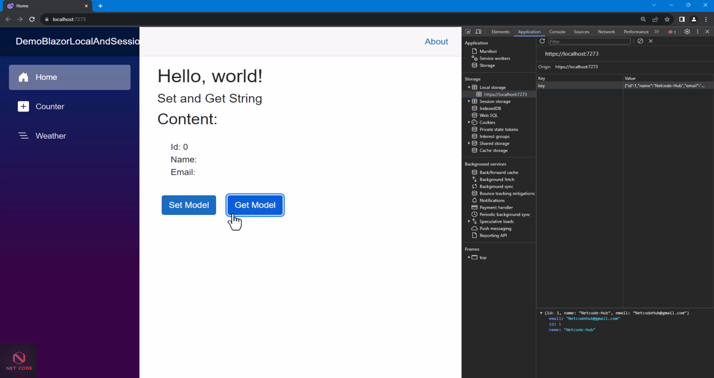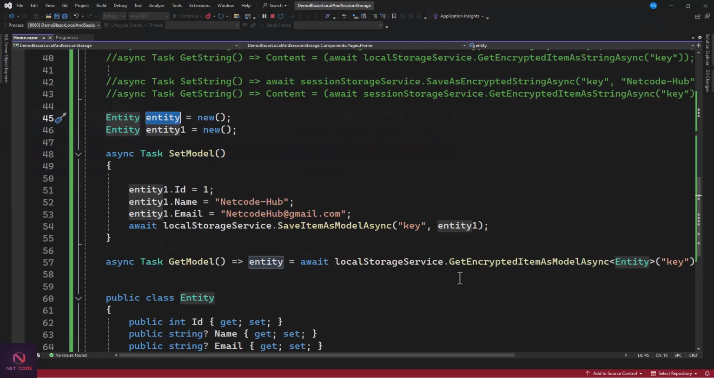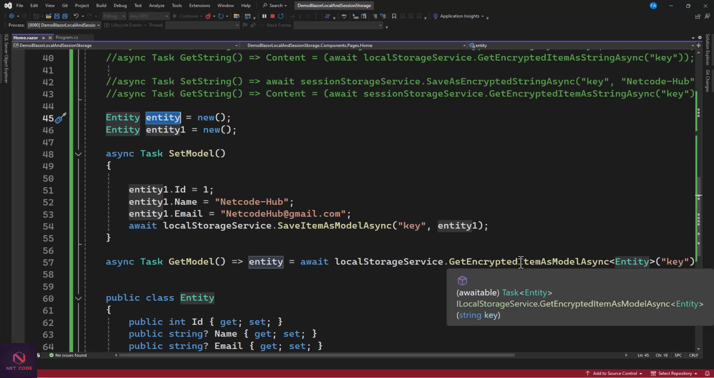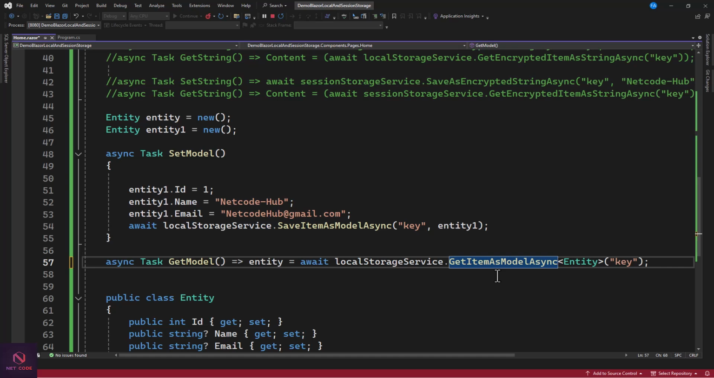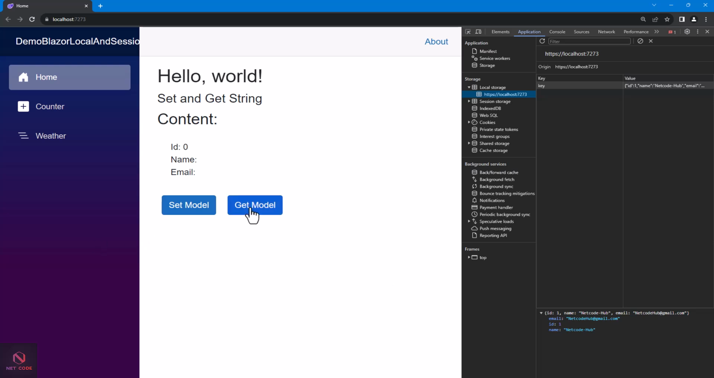So get model, we have an issue here. Let's have a look. So await. Okay, so this is an encrypted item, and we don't want this encrypted for now. So you want this get item as model async. Okay, so let's check it out. Get model. And I could see we have it. Okay. Now out of the encryption, yeah, we've done that already.